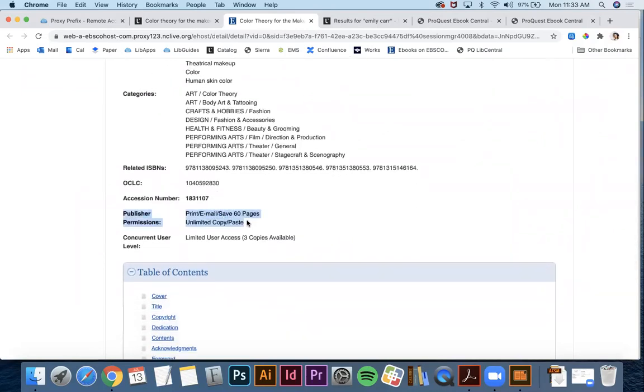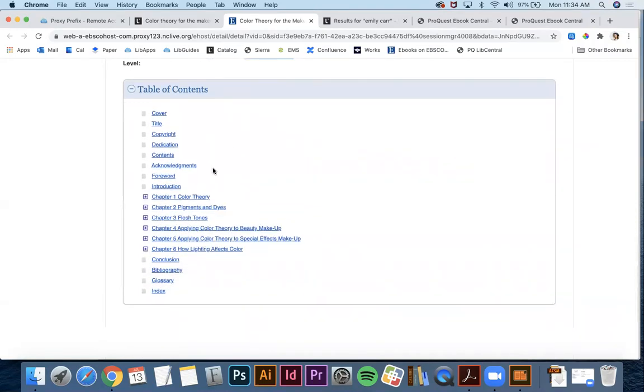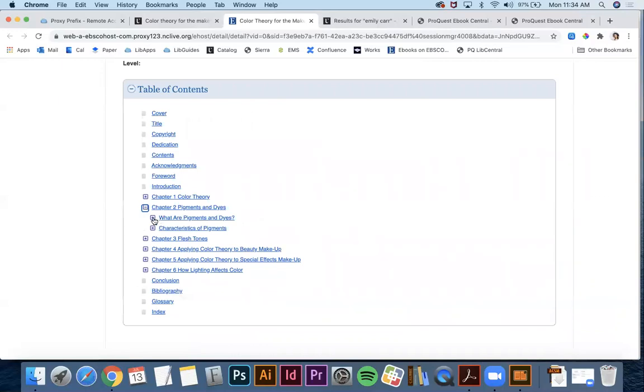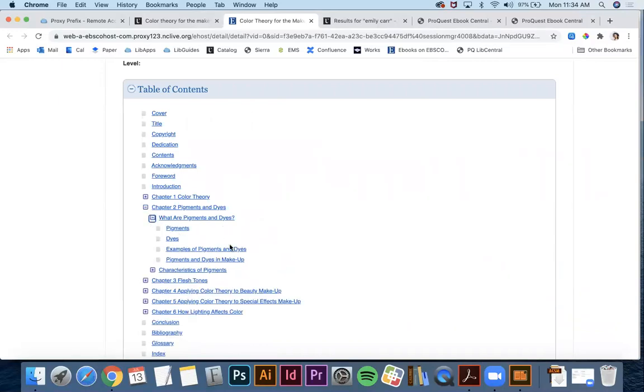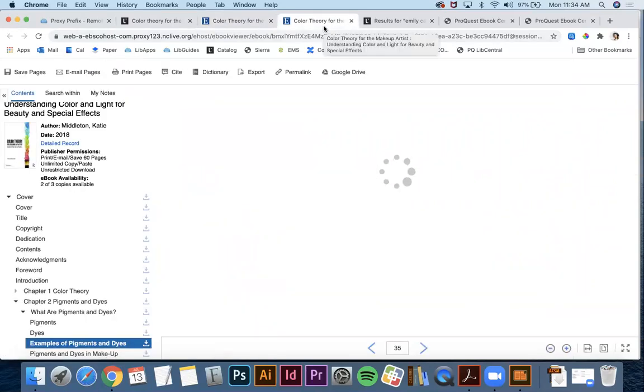Here we have publisher and permissions, as well as our user access levels. So this one you can copy and paste or save to PDF up to 60 pages at once, and we have 3 copies available rather than just one. It's not an unlimited access title. We can scroll down again and dig into the table of contents to find certain sections. And if I click directly here, it would take me into the ebook, just opening that in a new tab so I can show you, as it's loading here.